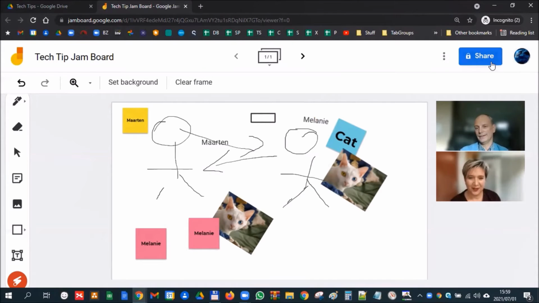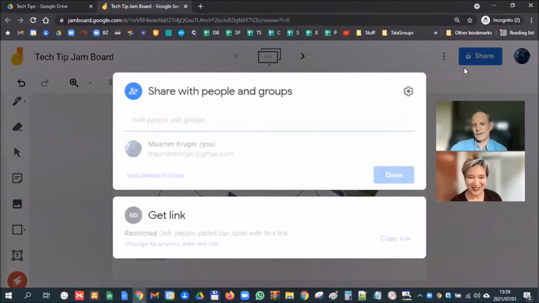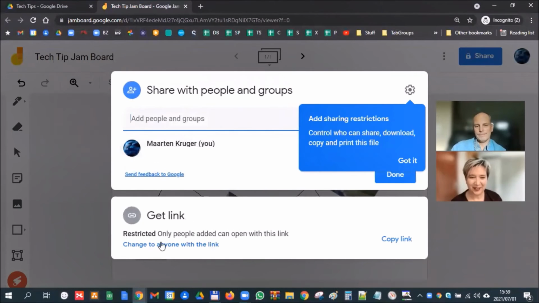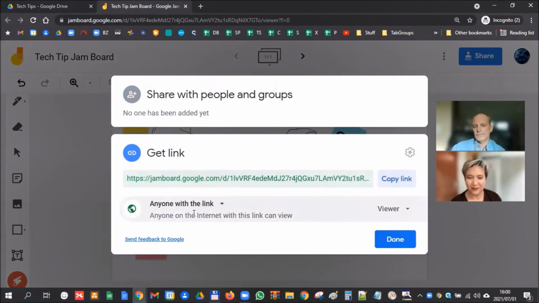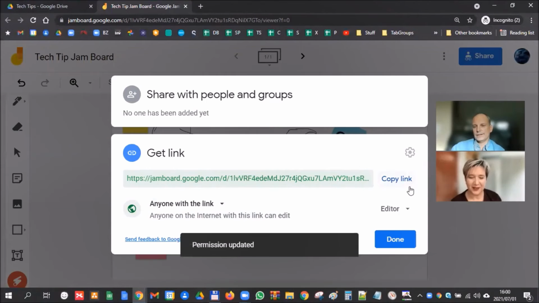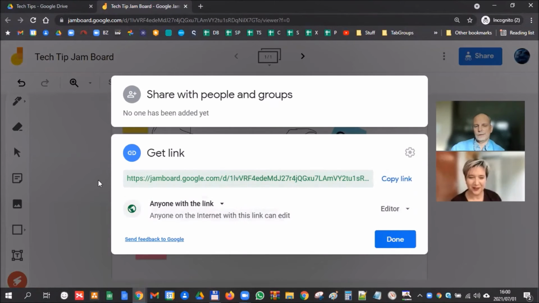But wait, there's more. So what you can also do is you can collaborate. So now I can share this. By default, it's restricted. So I can change it so that anybody with the link can view, for example. But I'm going to even enable you to draw with me. So I'm going to say, all right, I want to make you a collaborator so you can do everything I can do. So I just say make you an editor.